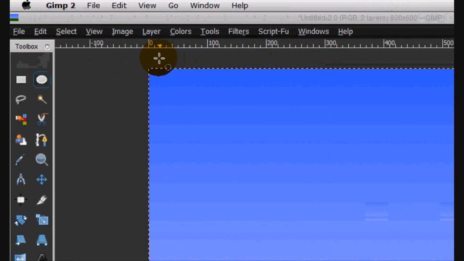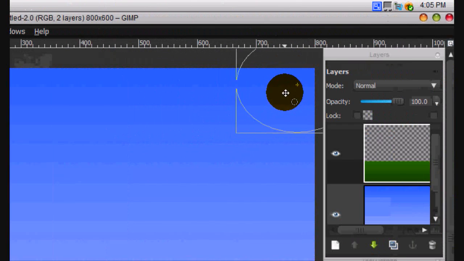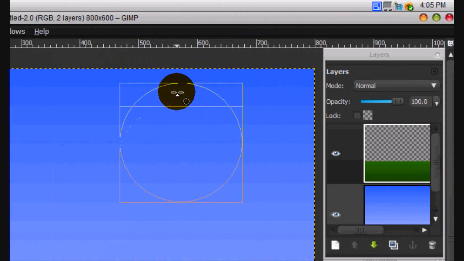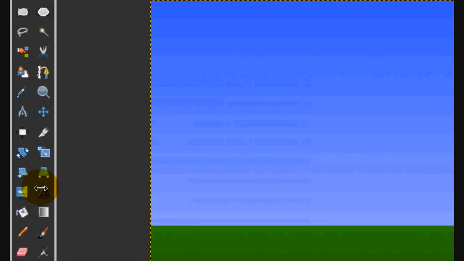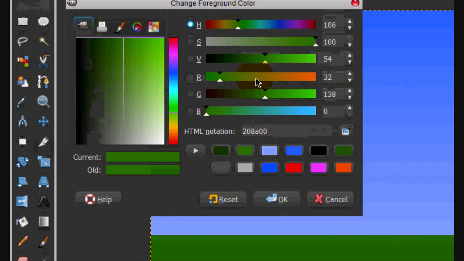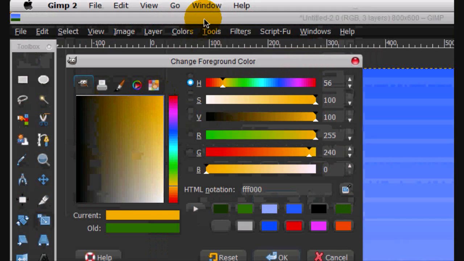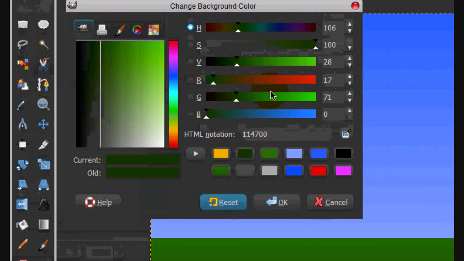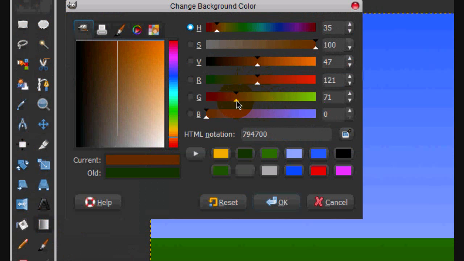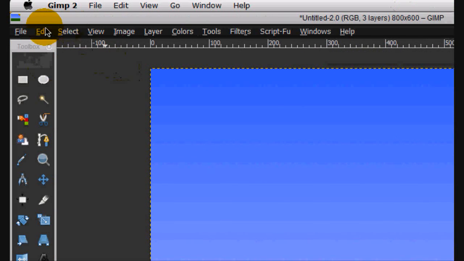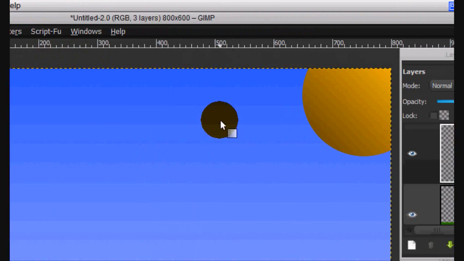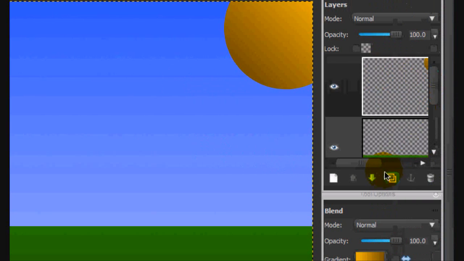Then in the corner, say around in this corner, on a new layer, we're just gonna make the sun. So yellow to a sort of orangey yellow. And then just stroke out, and you can select none. Alright, so there's your basic sky and ground.